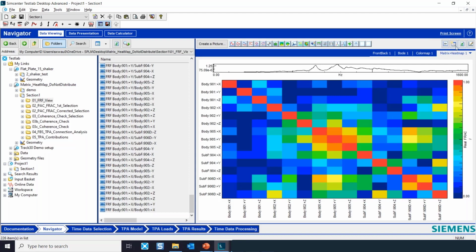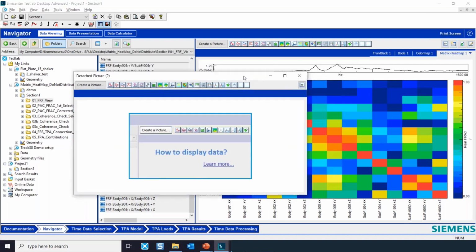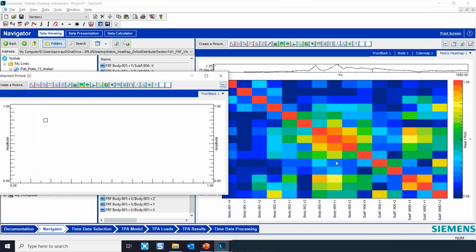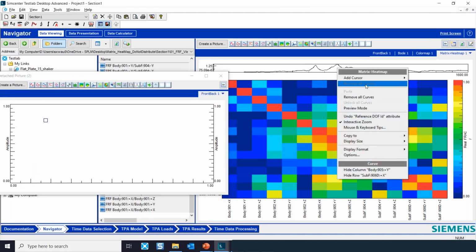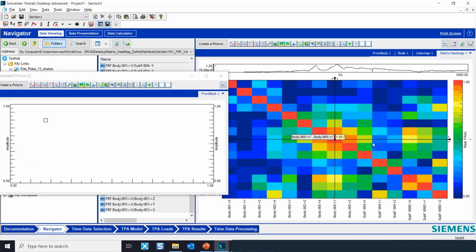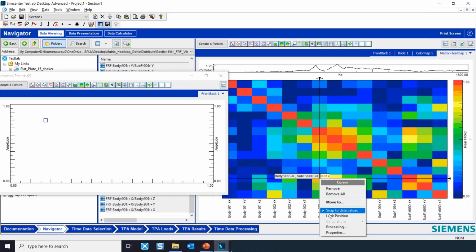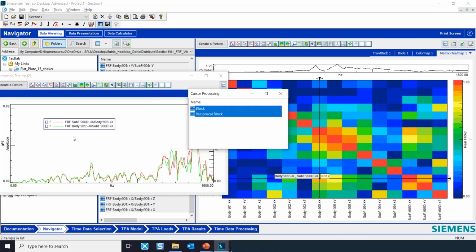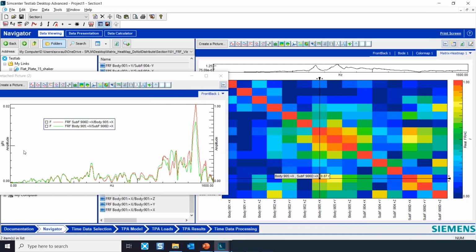So to give you an example, let's do another detached display. And I'm going to use my cross cursor, Pete, since you're being a stickler about that. I'll add a cross cursor, and let's choose maybe this particular point. And if I go to processing, clicking on it, you'll see the block and its reciprocal are automatically selected for me as well. I can drag that in.